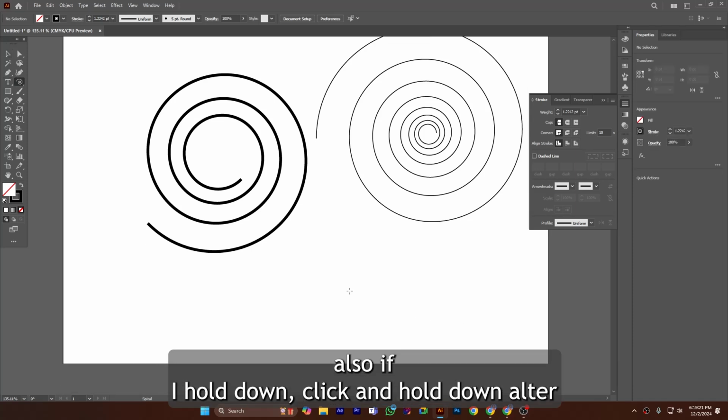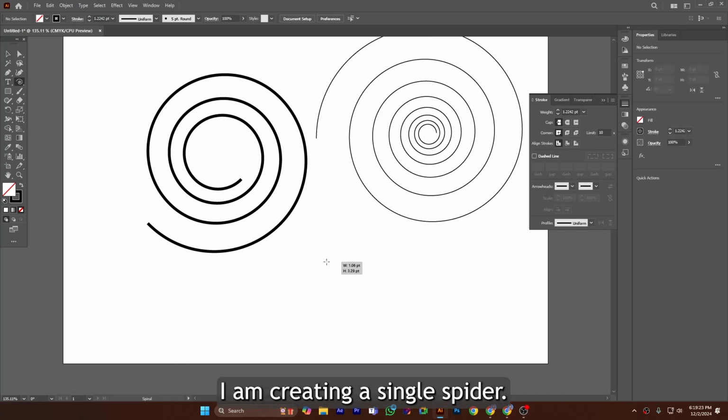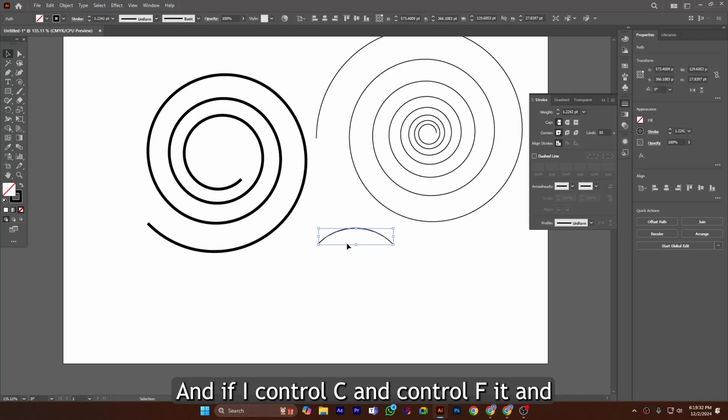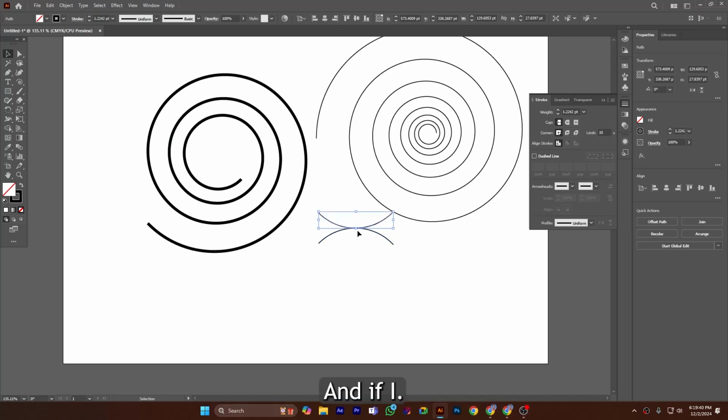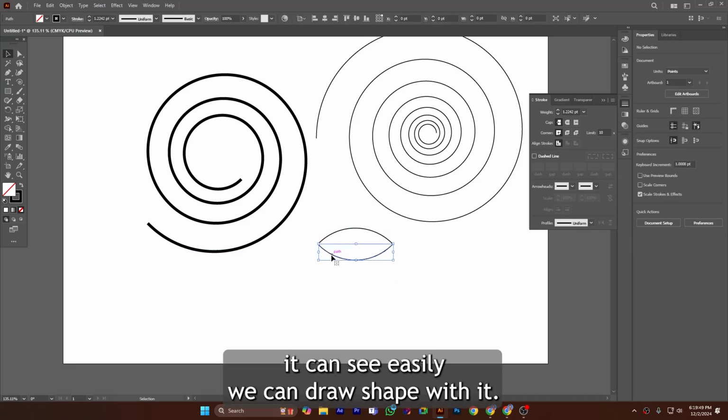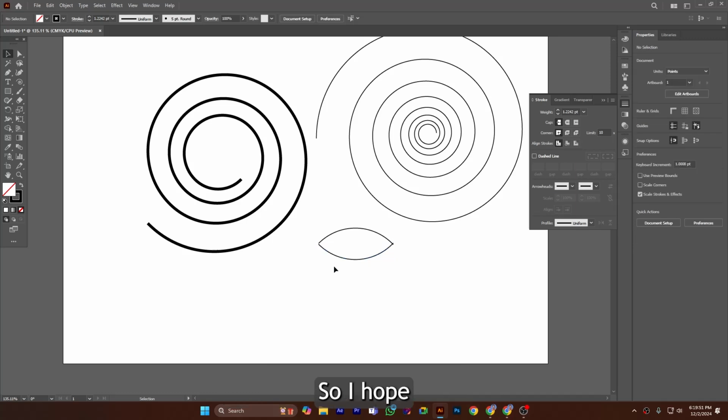Also, if I hold down click and hold down Alt, I am clicking a single spiral. Okay, this is a single spiral, and if I press Ctrl C and Ctrl F, I can move it in a vertical orientation. Okay, and if I make this, you can see we can easily draw shapes with it.